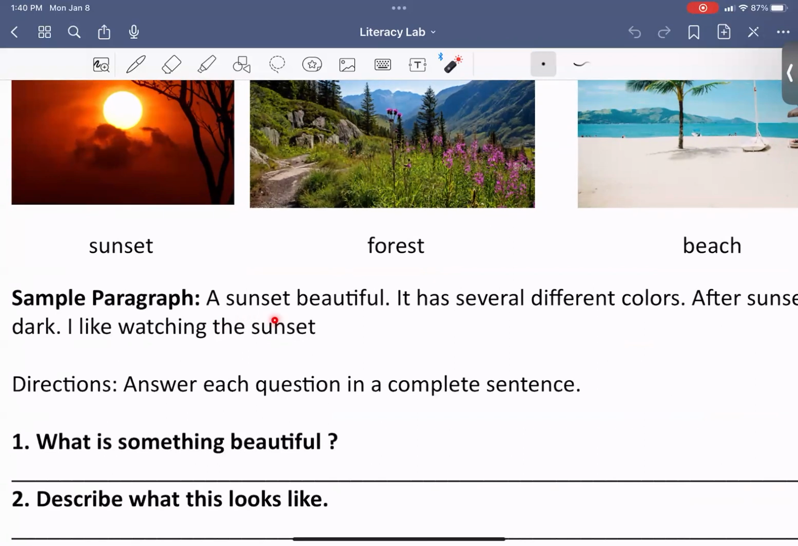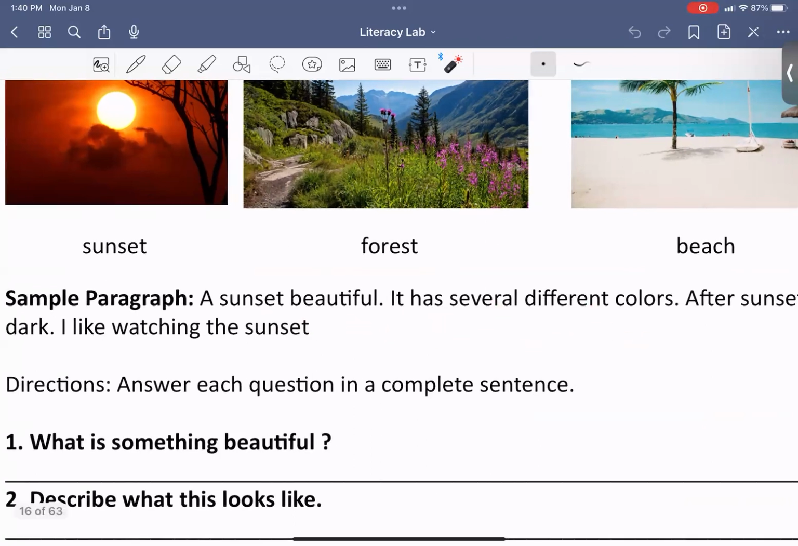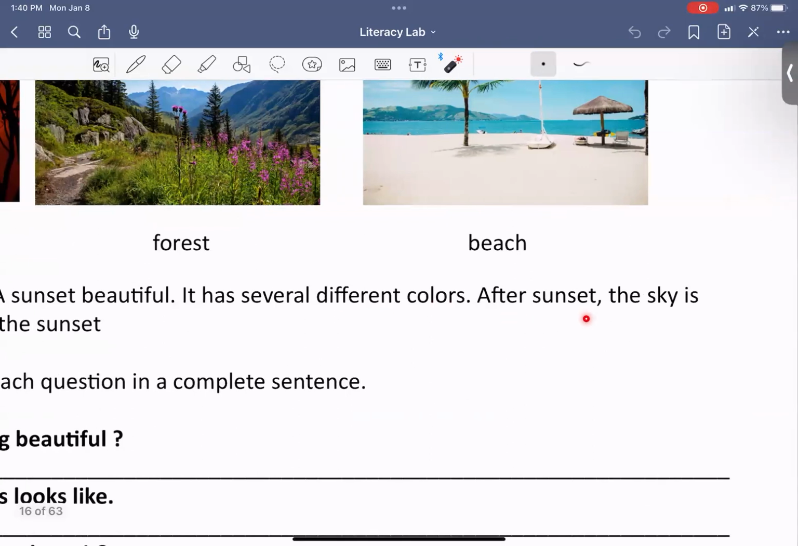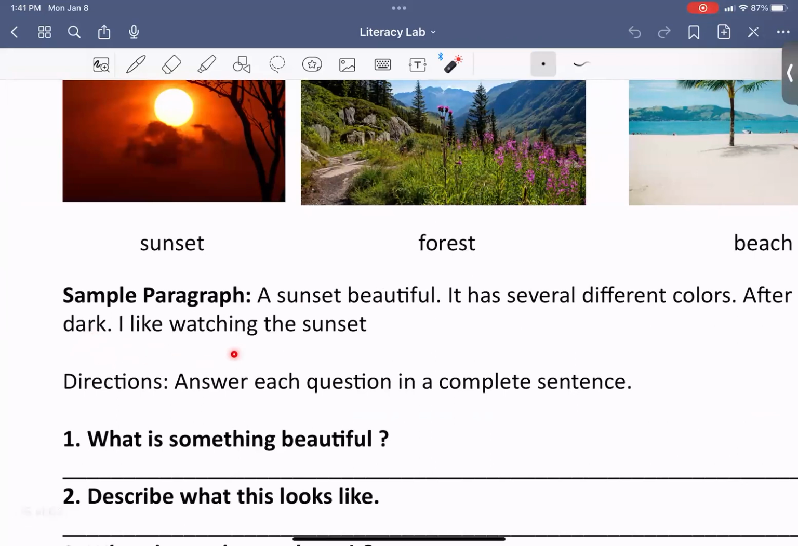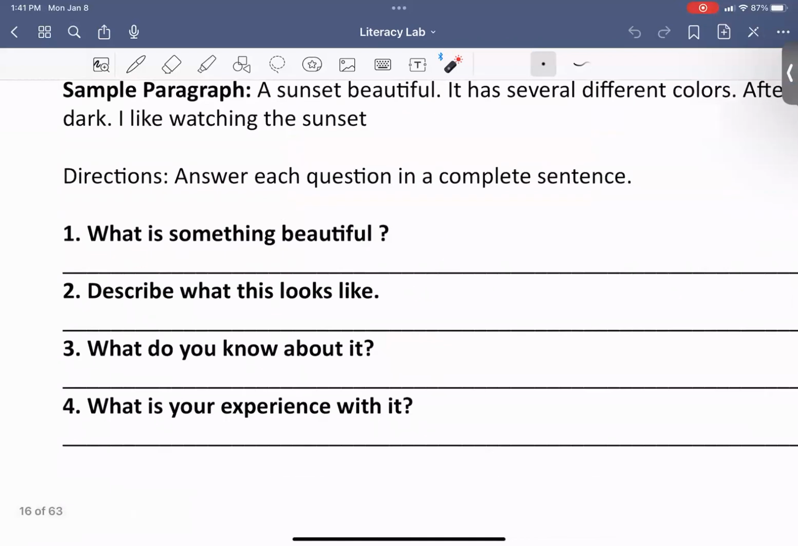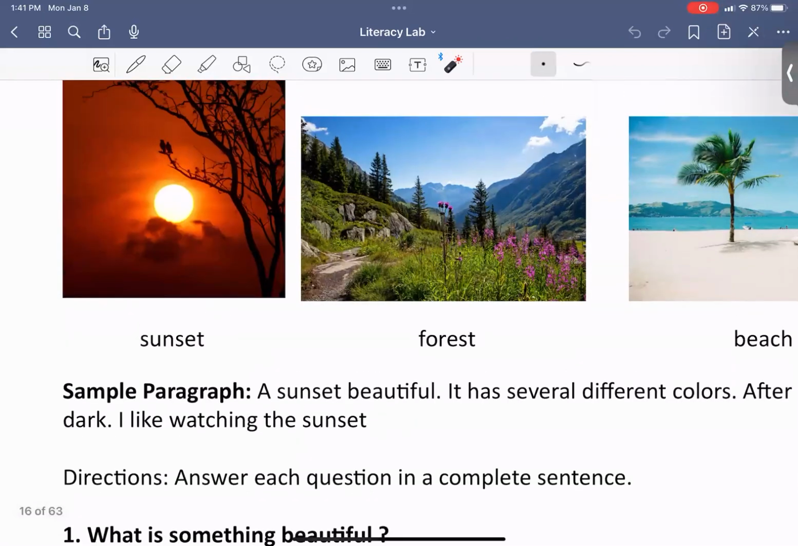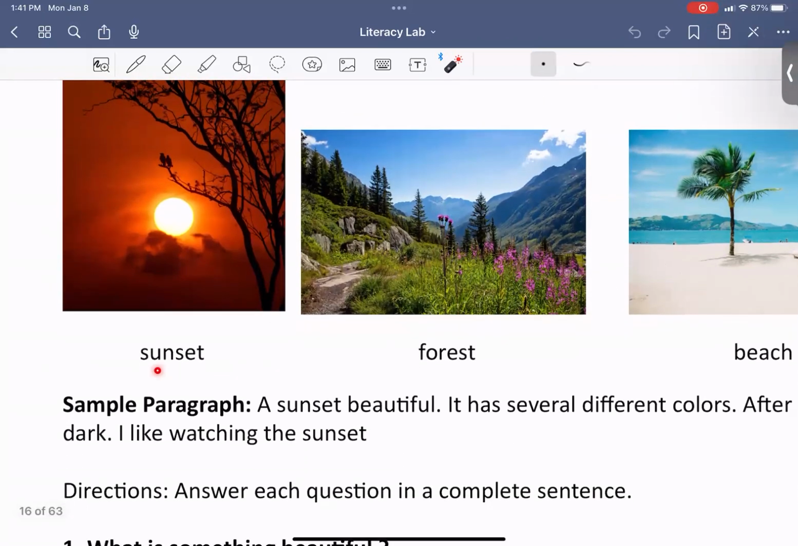A sunset is beautiful. It has several different colors. After sunset, the sky is dark. I like watching the sunsets. Directions. Answer each question in a complete sentence. What is something beautiful? So there is a paragraph on sunset already. So I will choose forest to write about.